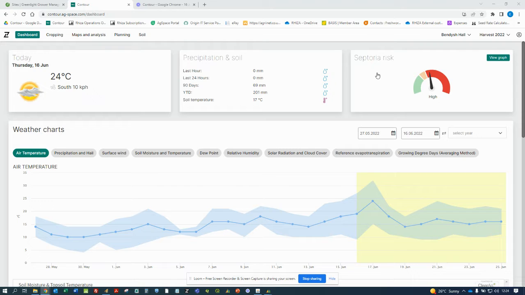In September we will display the BYDV model, which will stay within Contour until the early spring, which will be switched out at the T0 timing for the Septoria risk. As we develop more pest and disease models, these will become available through Contour in the dashboard.